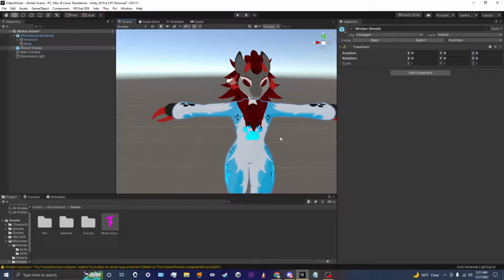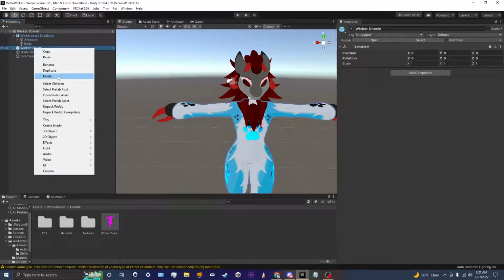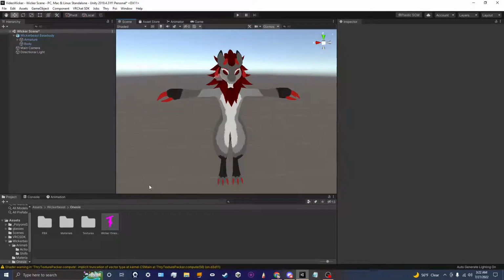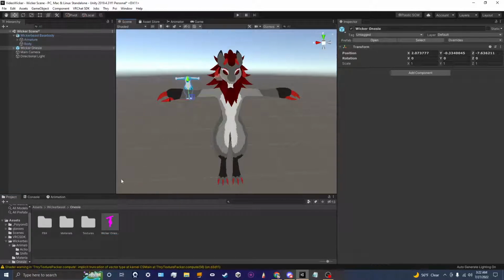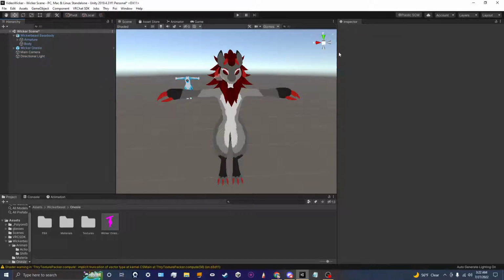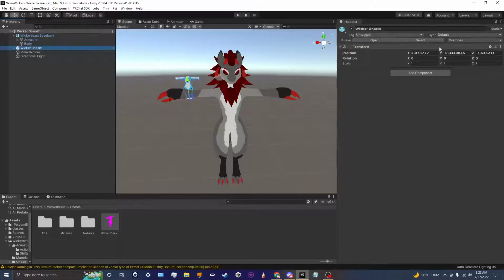Ignore that step. So we have the wicker model, and what we're going to do is take this onesie and pull it into the scene. It will appear in the hierarchy, even though you can also just pull it into the hierarchy, but I prefer to pull it into the scene. I've just been doing it that way for a long time.